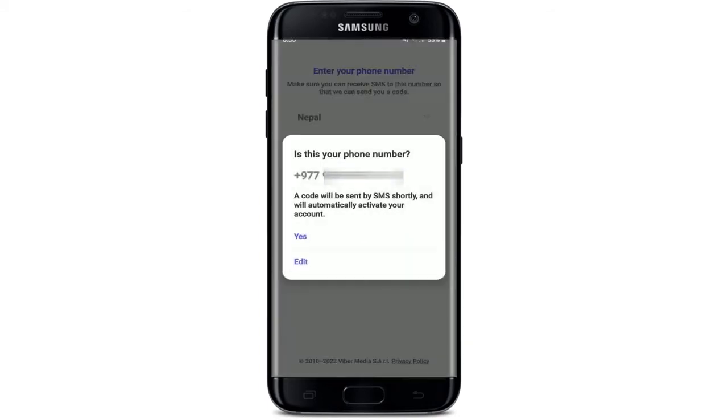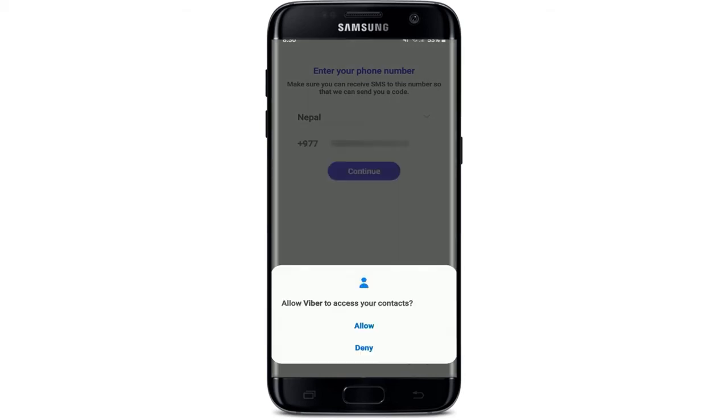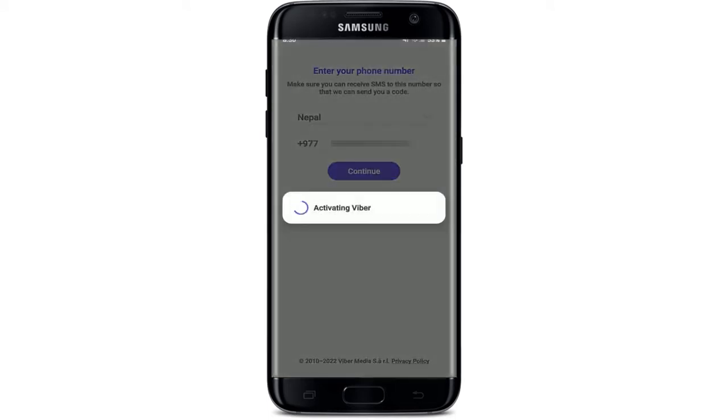If this is your phone number, tap on Yes. If there has been a mistake typing in the phone number, tap on it and correct your phone number first. Now Viber wants you to allow access to your contacts. Tap on Allow in the pop-up. Allow more access and wait until Viber gets activated.